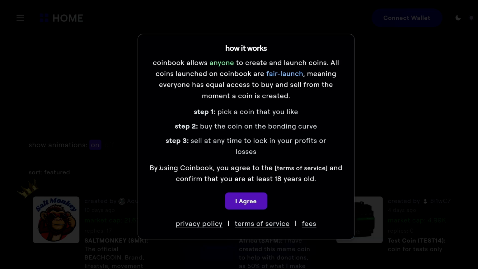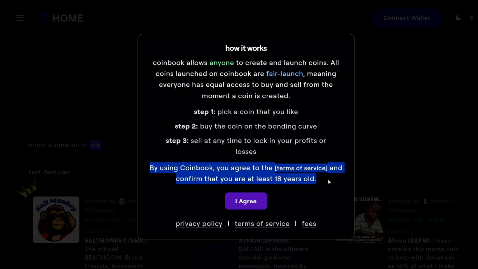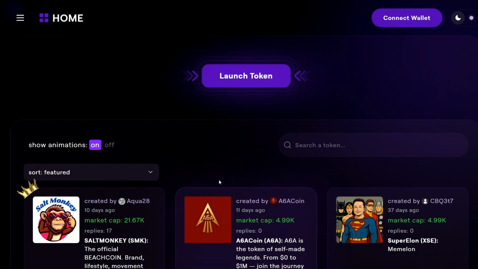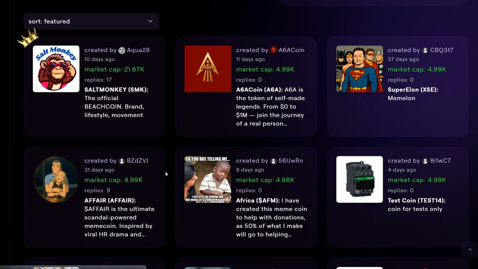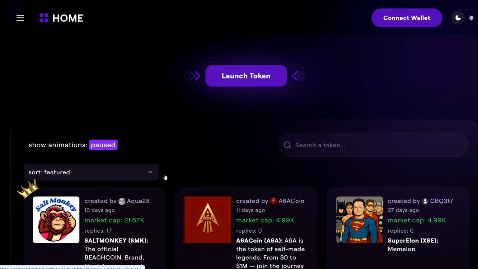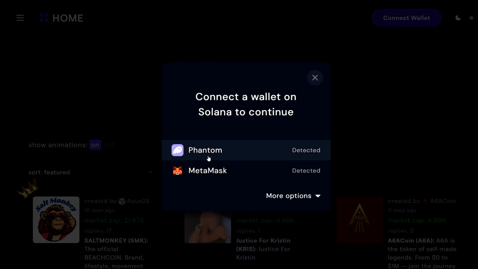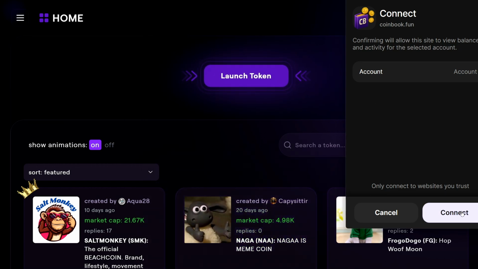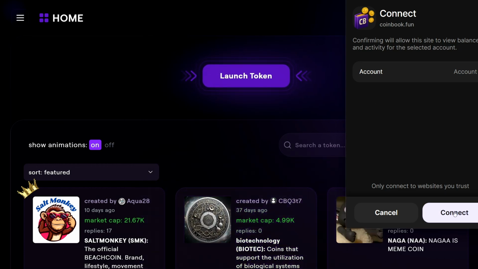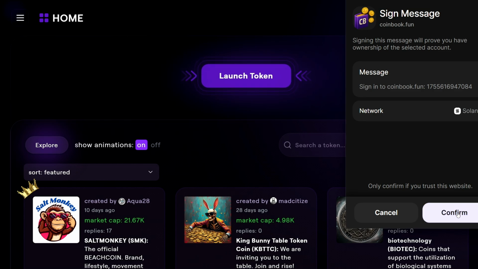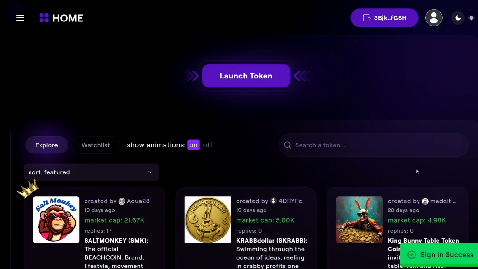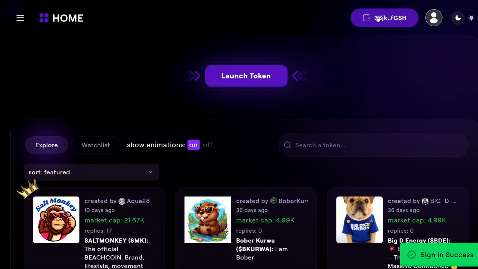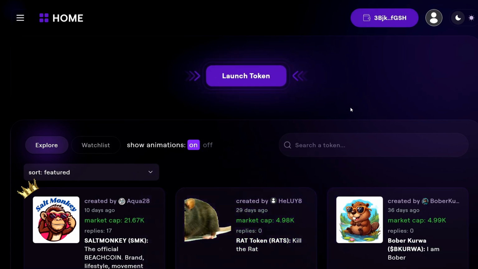If you visit the homepage, you need to confirm that you are over 18 years old, and when done, you will see some tokens that are already being traded. But we are here to make our own meme coin, so look for the Connect Wallet button first, click on it and select Phantom. A pop-up will appear asking you to connect to your wallet. You will need to sign a few messages to confirm you're the one connecting. And don't worry, this is a standard security step to sign you into the website and you won't be charged anything.